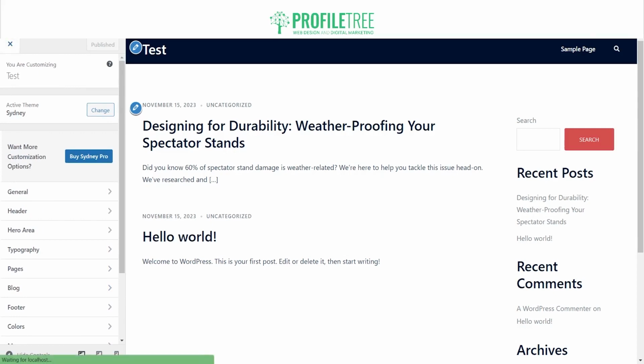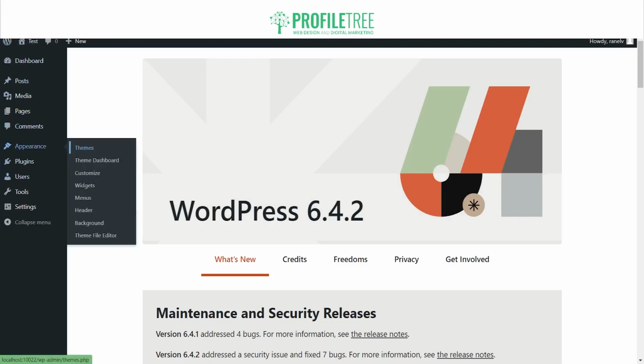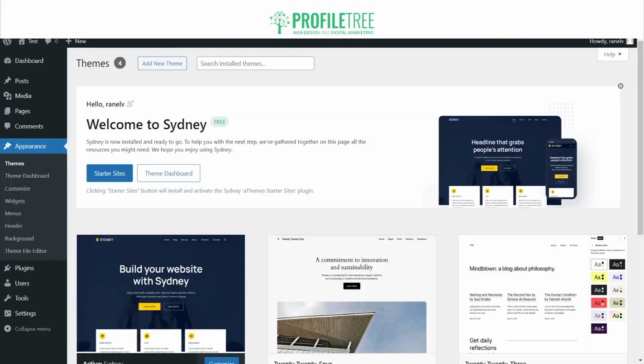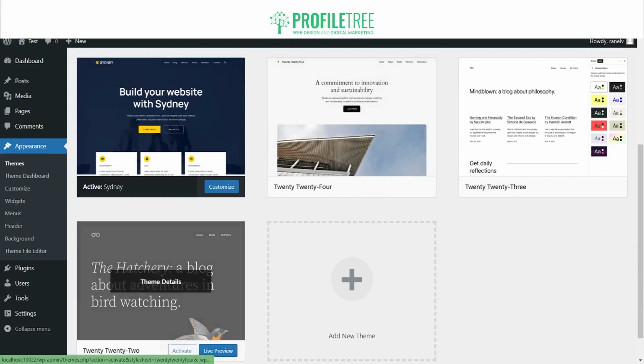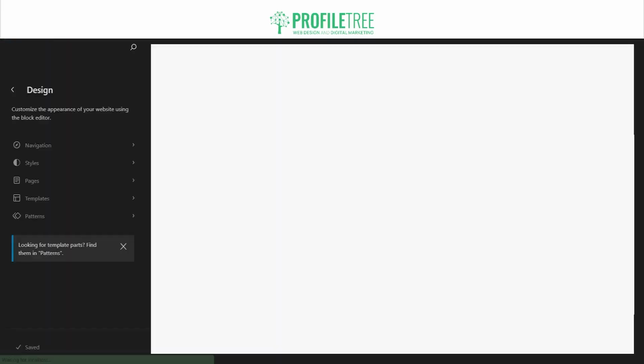So I think what we'll do is we'll stick with the 2024 version. So we'll just go to appearance, we'll go to themes, and then we'll just activate the 2024 version. Go ahead and select customize.